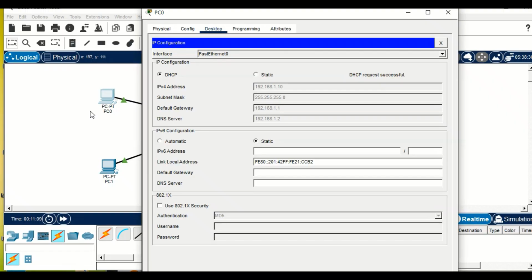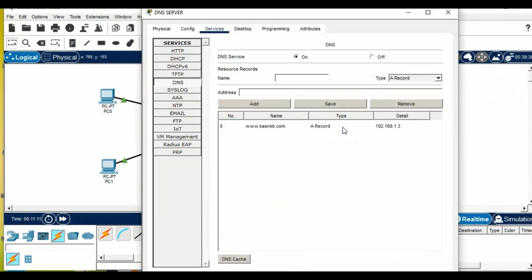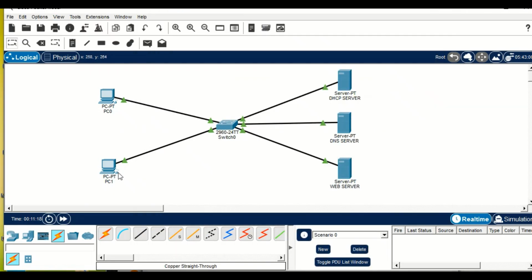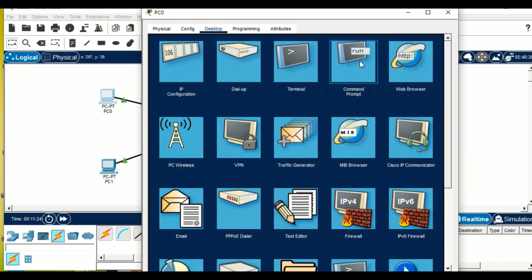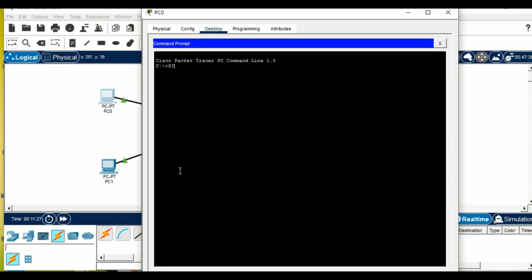Since we started the pool at 192.168.1.10, PC0 will likely get 192.168.1.10. The subnet mask field will be populated with 255.255.255.0. The default gateway will be 192.168.1.1. The DNS server field will show 192.168.1.2 as we configured. All these parameters are provided by the DHCP server.